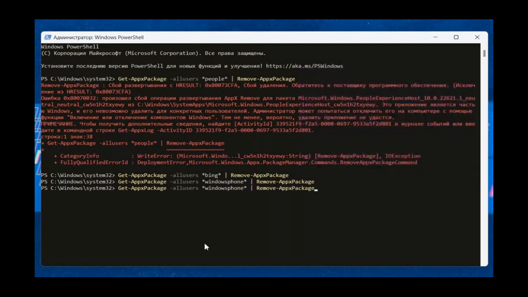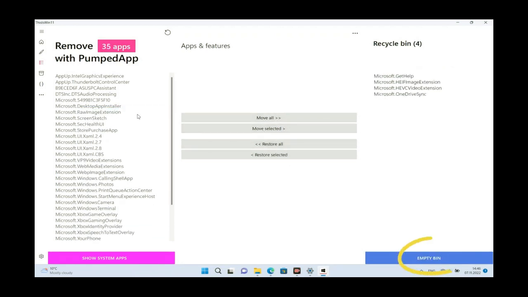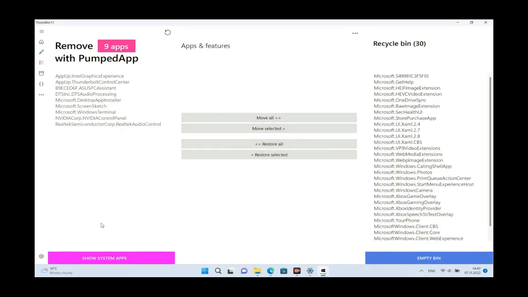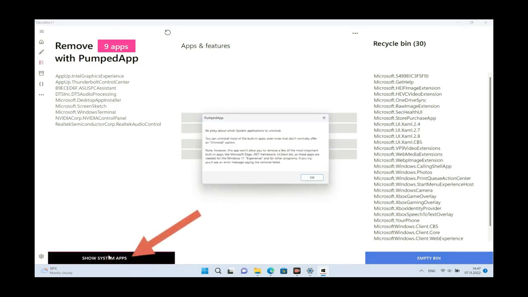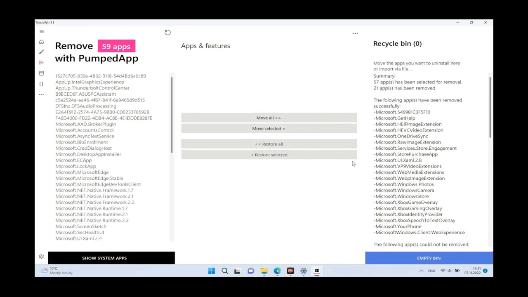If you have Windows 11, then it is much easier to use the This is Windows 11 application. Link in the description. Here on this page we simply select unnecessary apps and use the Move button to transfer them to the right to the trash. Once the list is complete, click on the Empty Trash button, and as you can see, out of 39 there are now 9 apps left. Click the button Show System Applications, the list will become even larger, but there are many more to remove.